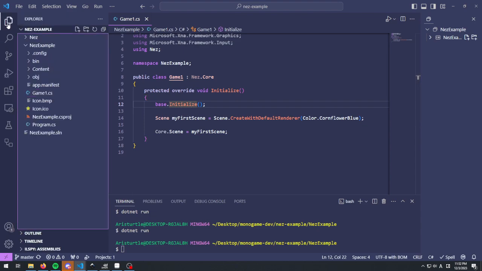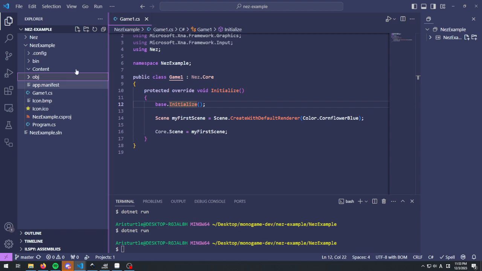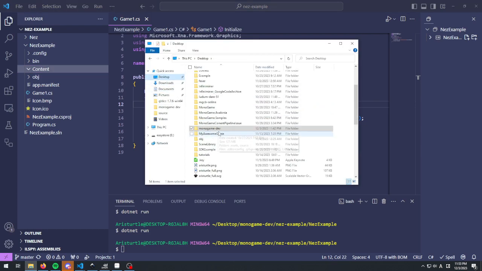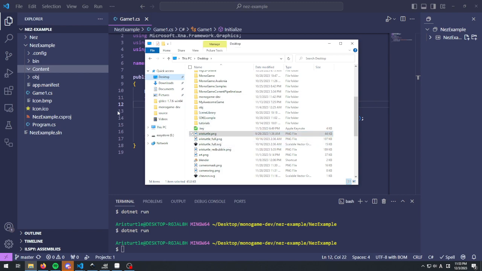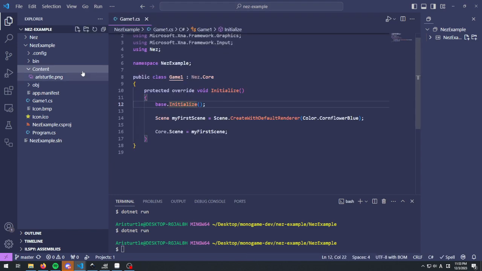So first, what we're going to do is go into our content folder, and we're actually going to delete the bin folder, the object folder, and the content MGCB file. Just completely remove those out of the content folder, empty that folder out. And then we're going to add a new picture or image file. I'm just going to add my Aristotle PNG file to the content folder.